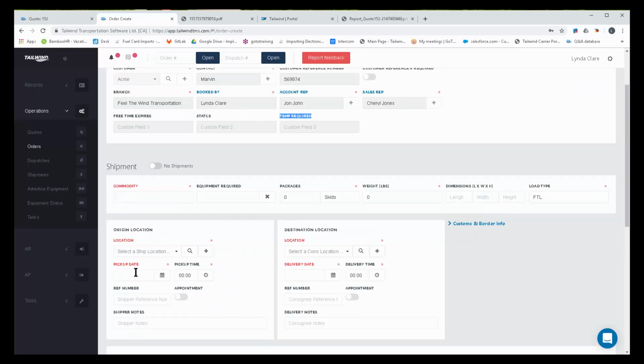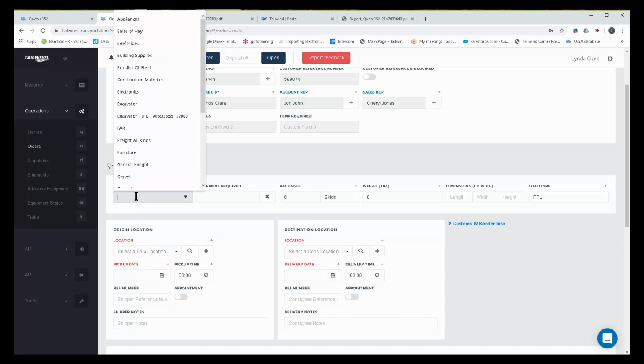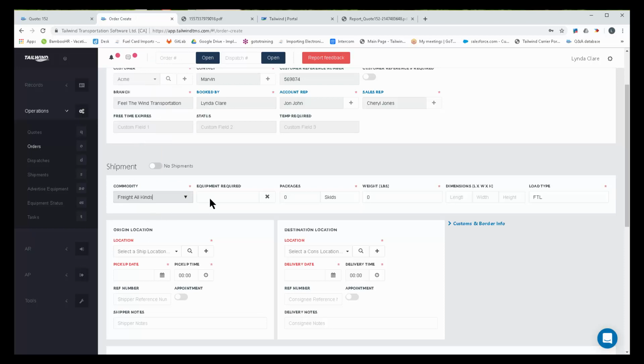What am I moving? Where am I picking it up? Where am I delivering it to? So let's go ahead and just move some freight all kinds, maybe in this situation. The equipment we require: I'm tabbing to this field and I type an F and I automatically get the flat deck. So there are shortcuts through the software for you, everyone. You don't have to access those long pull downs. Let's go ahead and just move your basic 24 skids with a weight of 38. Let's go with 37,500. Dims can be useful for you, and the load type, whether it's a partial, full, or LTL.